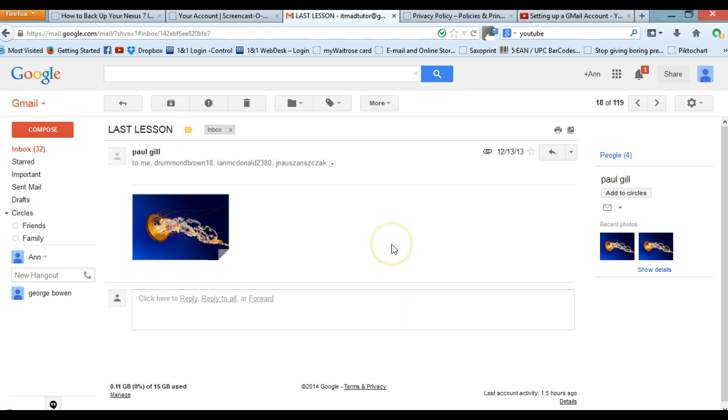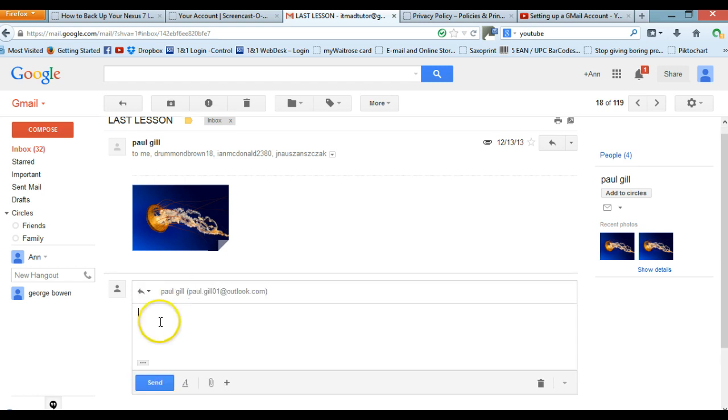Or, very, very nifty with Gmail, it has an auto box underneath the email that you've received, and it just says click here to reply, reply to all, or forward. And what I'm going to do is click on reply here and send my student an email.